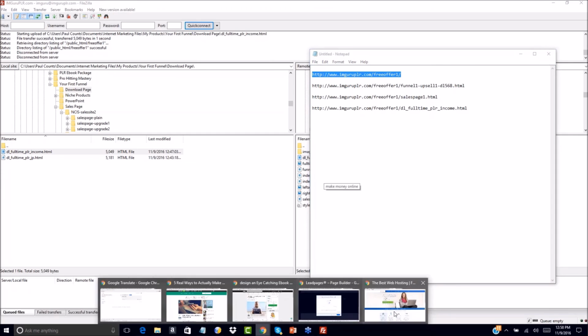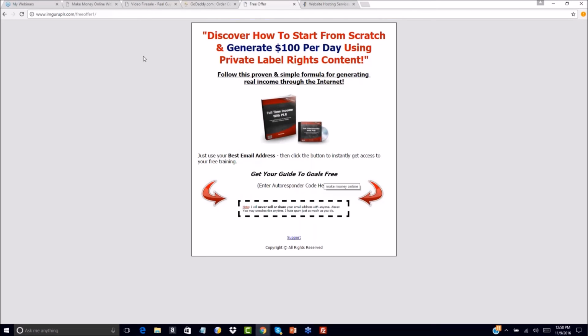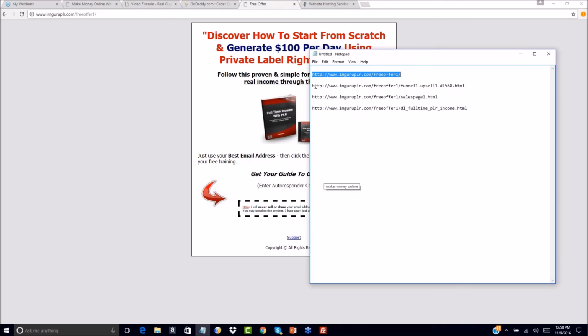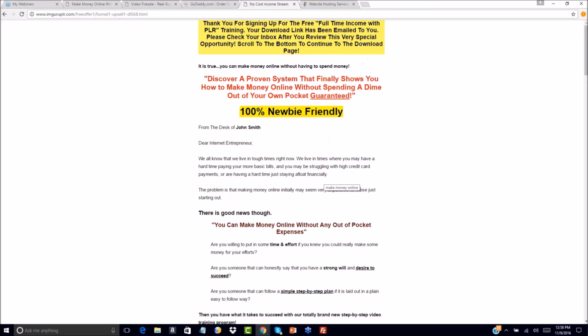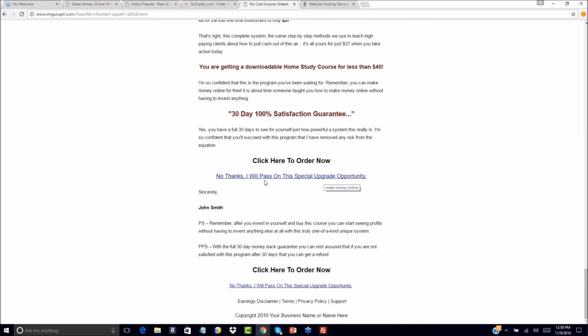So now I'm going to go copy and paste these into my web browser here so we can look at this. So notice that. So now we've got our opt-in form here. Next thing we've got that we just uploaded to our server. This is going to be the page they land on after they opt in. So thank you for signing up for the free offer. Boom. They can scroll down. And then this is going to be the link to your download page.